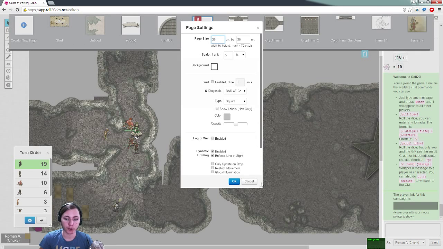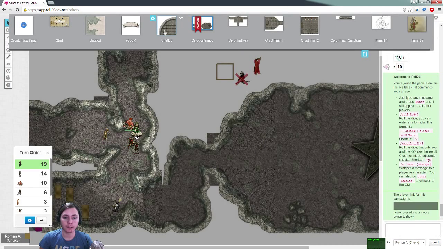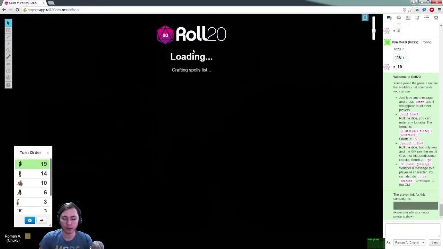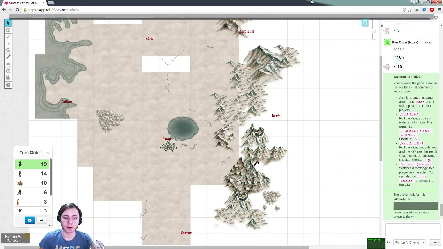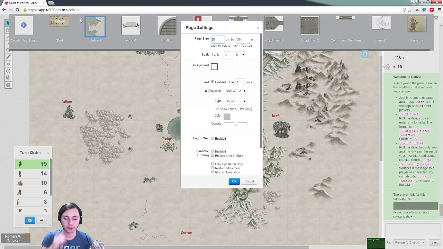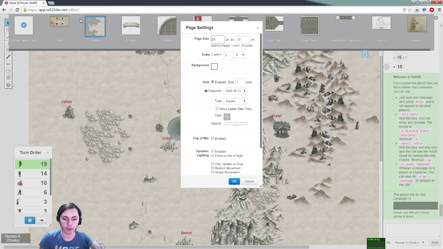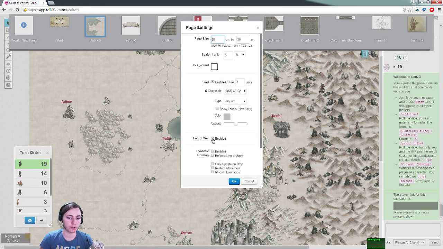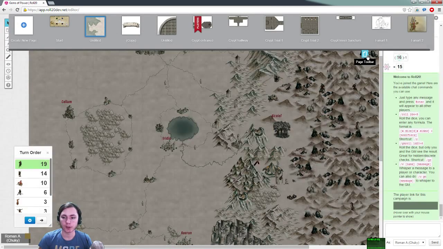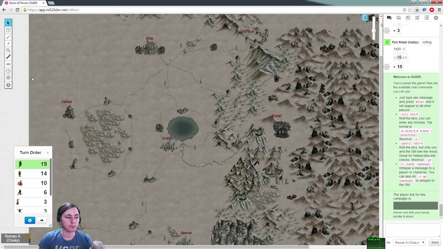Besides that, you have the Fog of War. So, again, the Fog of War is a completely different thing that you can use on your map. It's a lot harder to use as a DM, so I usually suggest using Dynamic Lighting. But for the purpose of this tutorial, let's see what the Fog of War looks like. So, we now enable the Fog of War in the map.